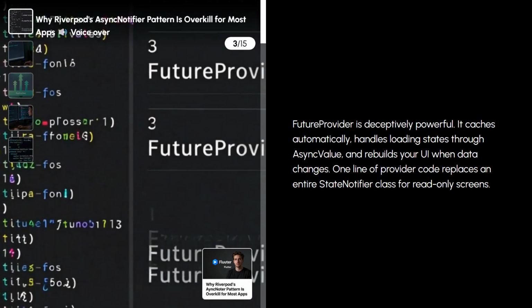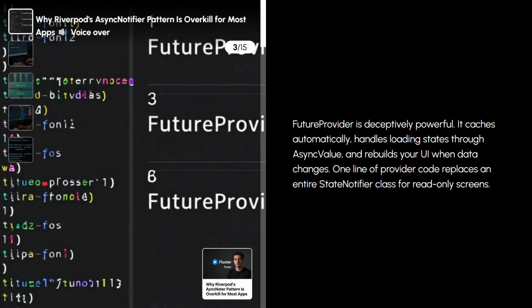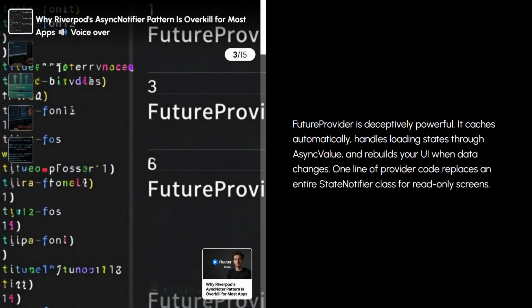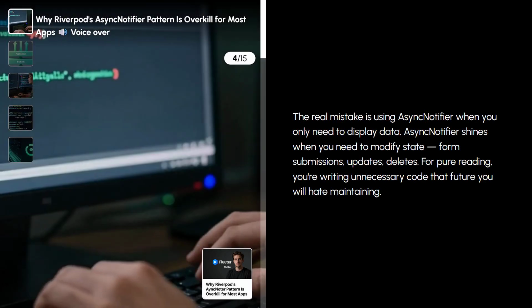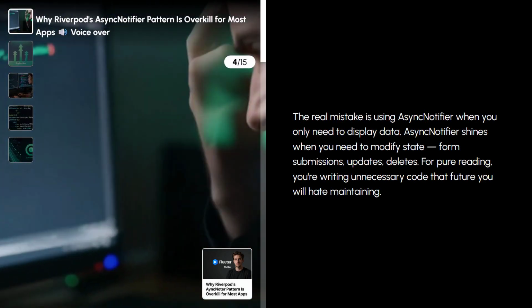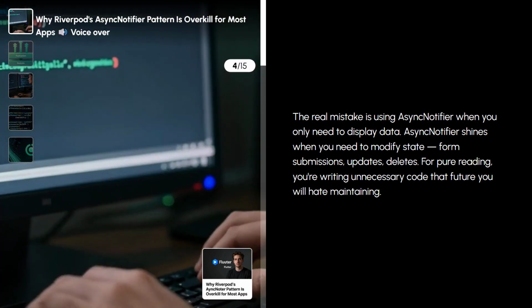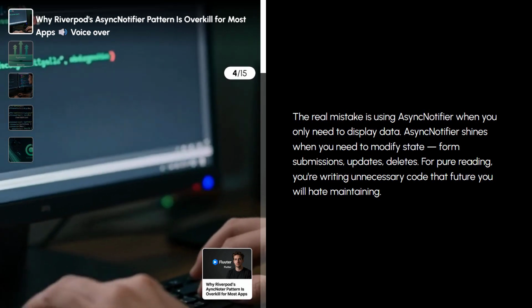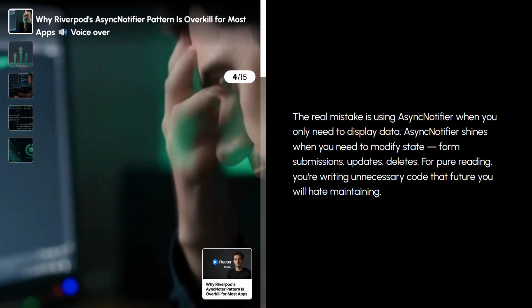FutureProvider is deceptively powerful. It caches automatically, handles loading states through a sync value, and rebuilds your UI when data changes. The real mistake is using AsyncNotifier when you only need to display data. AsyncNotifier shines when you need to modify state: form submissions, updates, deletes.